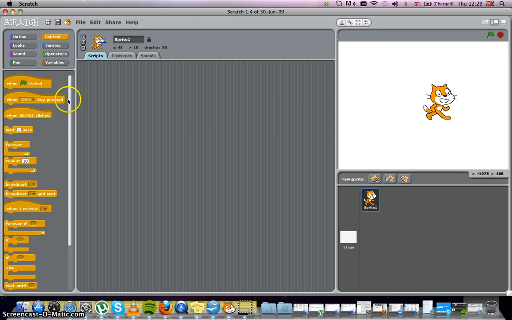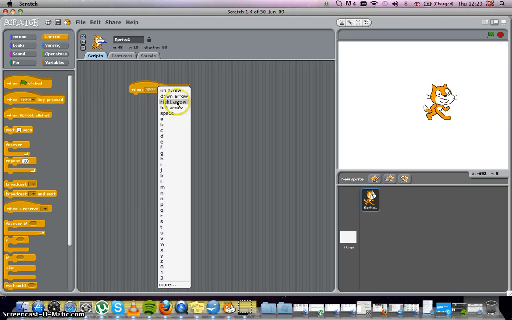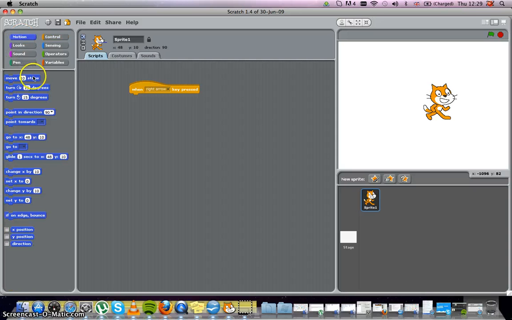I want to show you how to make our sprite move up, down, left and right. So very quickly I'm going to take this one. I'm going to say right and then move 10 steps. So I like that and it works. Look at that, fantastic.